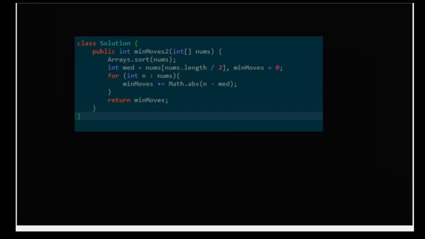Now let's look at the code. Again, a request to each one of you: don't blindly follow the code. Come up with your own solution. Again, sorting the array, finding the median, making minimum moves as 0, traversing the array, adding the absolute difference and returning the minimum moves. So this was just an easy thing that you need to do.